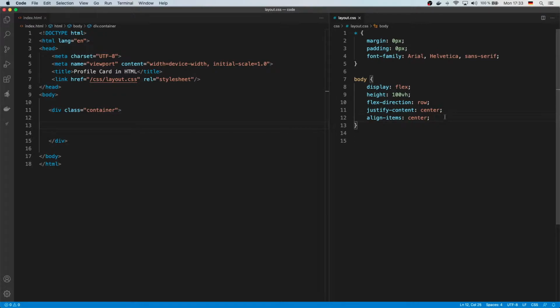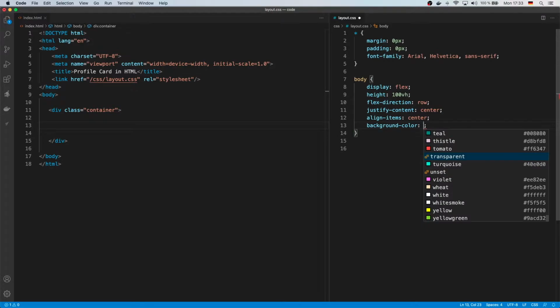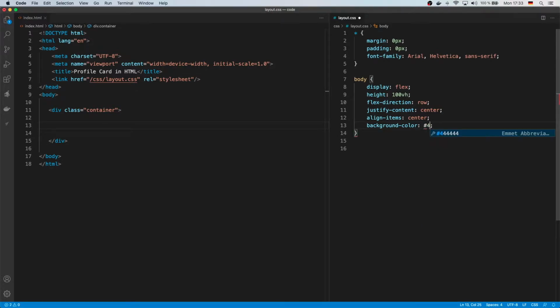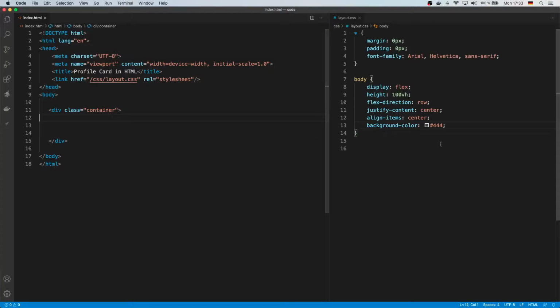Right, and let's make the background color first of all 444. I've got another color which I'm going to use in a second, but let's just check that it's all working fine. Yeah, we're all happy days. Okay, good. The background color that we want is 575484. So let's refresh this. See, we've got the color that we need.